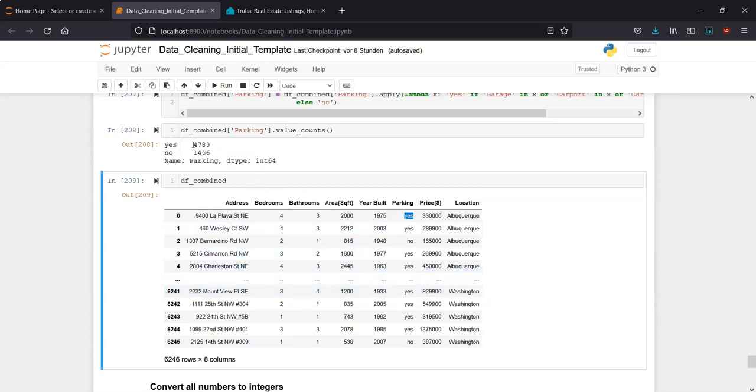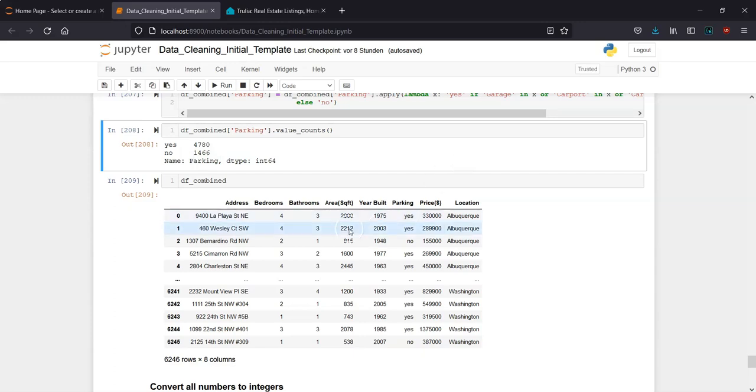And here we have the information that inside this whole data frame, we have 4,780 parking opportunities, and 1,466 missing parking opportunities. All parking opportunities are not available. Okay, this is actually what I wanted to show you with this example.